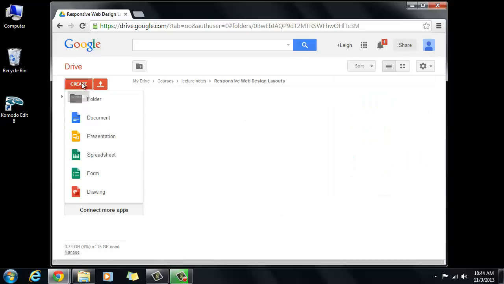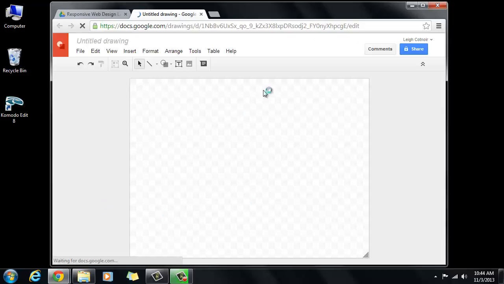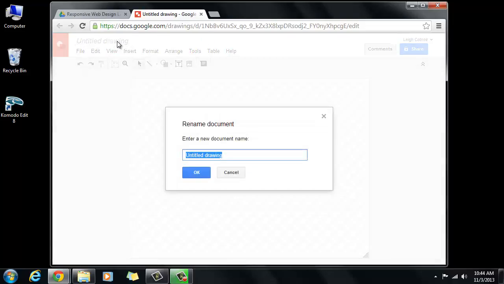I'm going to click on the Create button, and I'm going to go to Select Drawing. And so it'll give me my first drawing. And then the first thing I like to do is I like to title my drawing. So click on the title, and we'll call this RWD for Responsive Web Design. And we'll call it 01, and we'll call it Desktop Layout. Okay, because that's the first one we're going to start with.